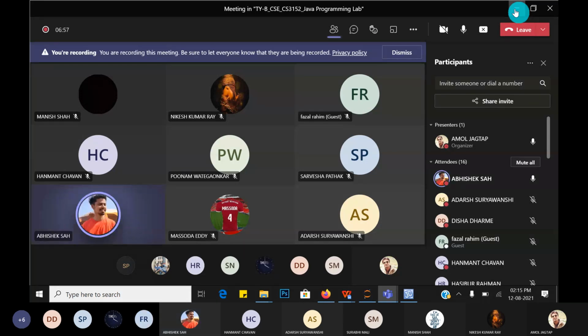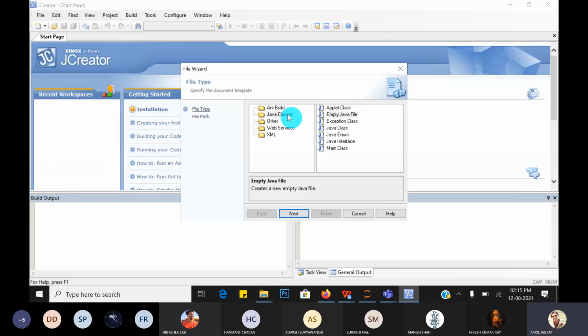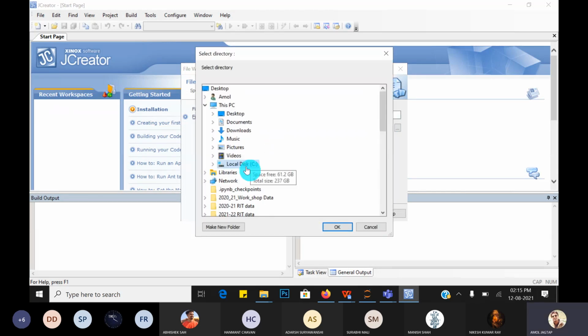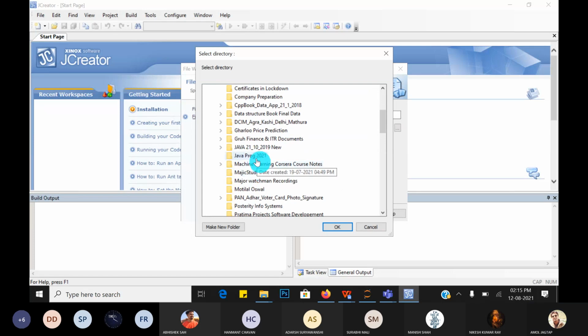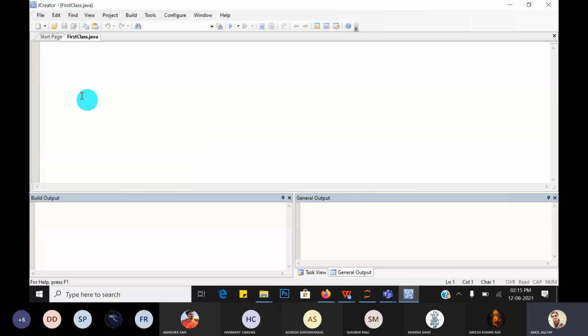Yes, sir. Okay. So first, we have to create our Java class file. Choose a Java empty class file, then click on next. Give the name to the class as first class. Save it into the location Java programs folder. Click on OK. Click on finish. Great. So it creates our Java class file. This is the source code file where we write the source code in Java.